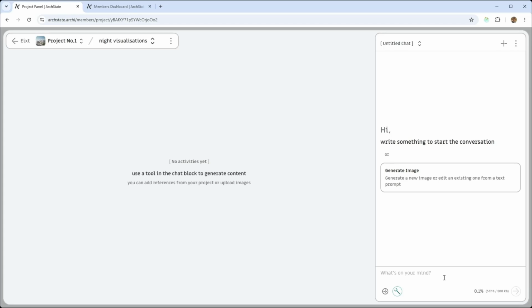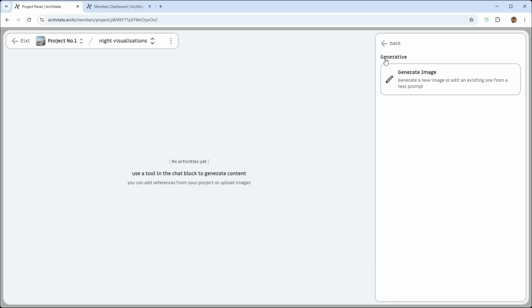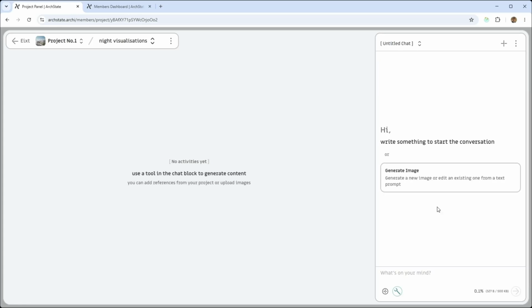You can use the chat block to ask anything from the AI model or use one of these specialized tools that are available to you. You can also select the tools from this icon, which opens up the tools menu. At this moment, we only have the generate image, but in the future, we're going to have video edition, video generation, and many other specialized tools for your project.